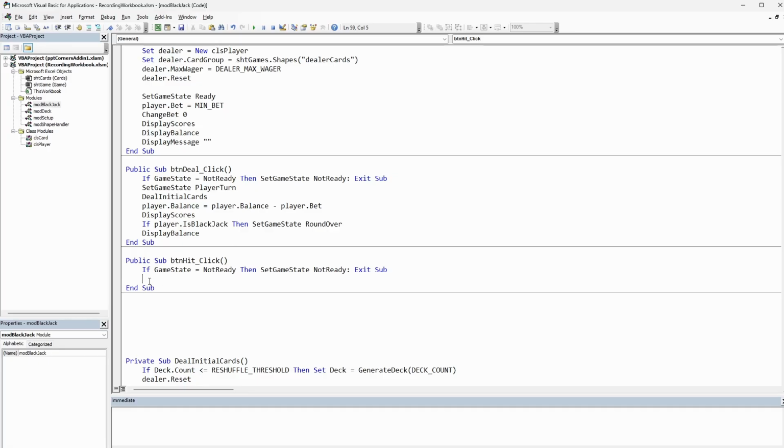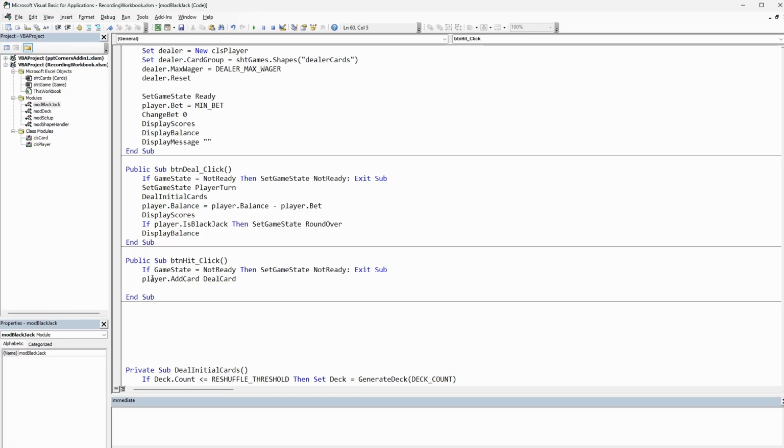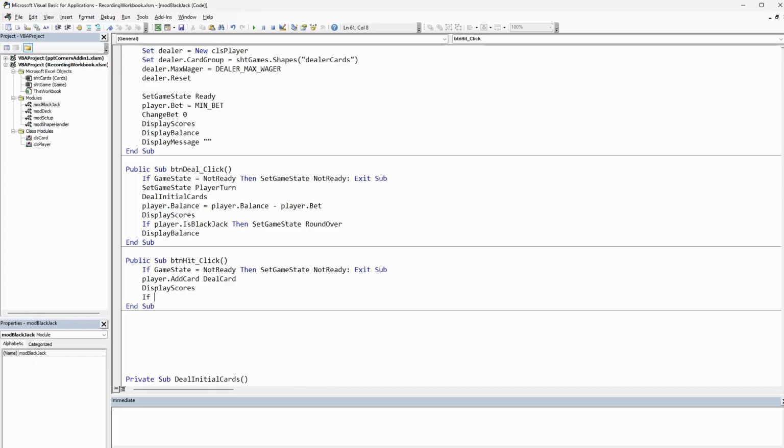Then if they're hit, then we're dealing them a new card, so we'll do player.add card deal card. Okay, then we just need to display the scores, and if the player is busted, then set game state to dealer turn. Alright, that's all our hit button is going to do.